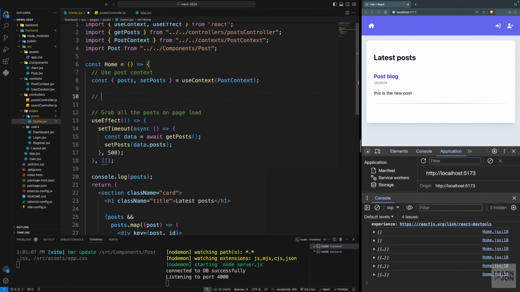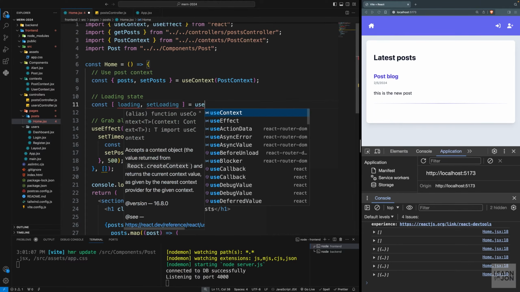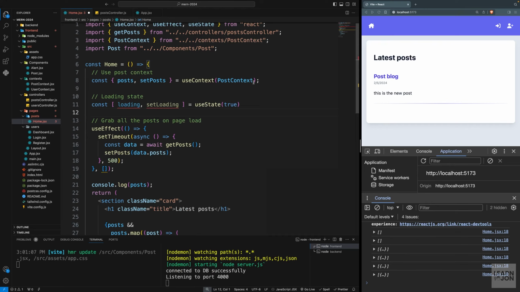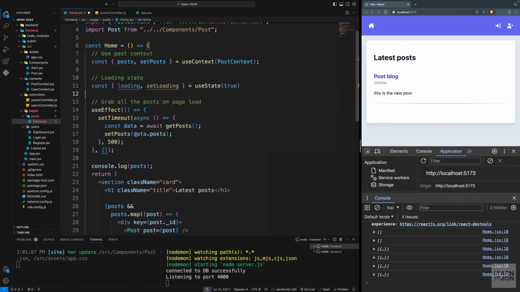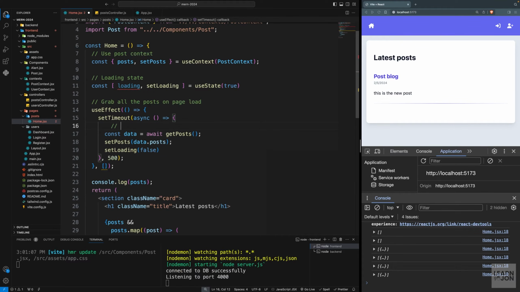And I'm going to add some comment here, call it loading state. So we will use the state hook. So let's call it loading and set loading and set it to use state. So at first it's going to be true. When you load the page, it's going to be loading. And then when we grab the data and we update our global state, we want to set the loading to false. Let me make some comments here.